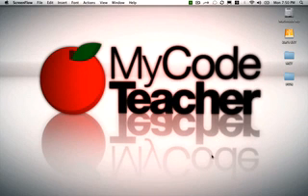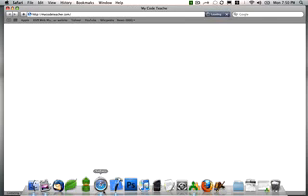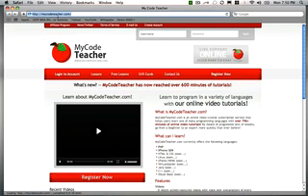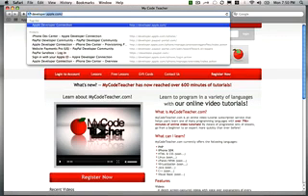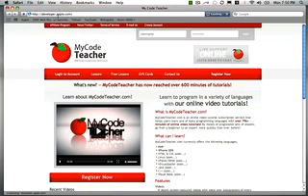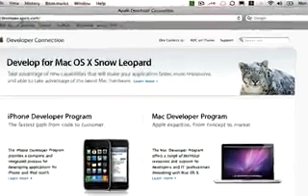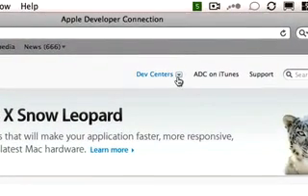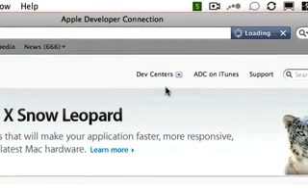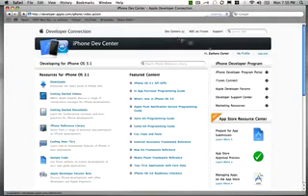What we're going to do is head straight to Apple's website. I'm going to open up Safari here, and I'm going to head to developer.apple.com. You can log in by going to Dev Centers, the iPhone Dev Center, and clicking the login button. I'm already logged in. Once you're logged in, you can click on the iPhone Developer Program Portal.